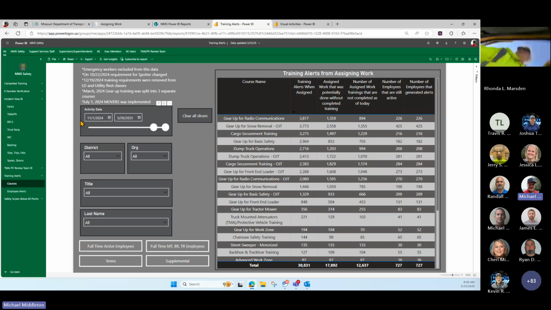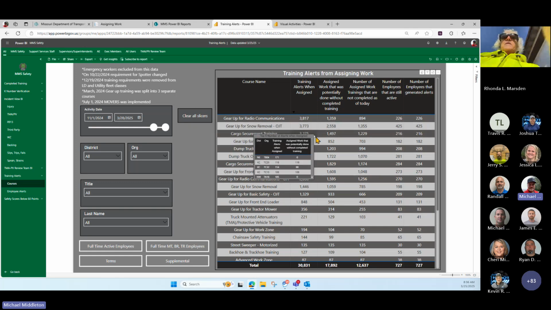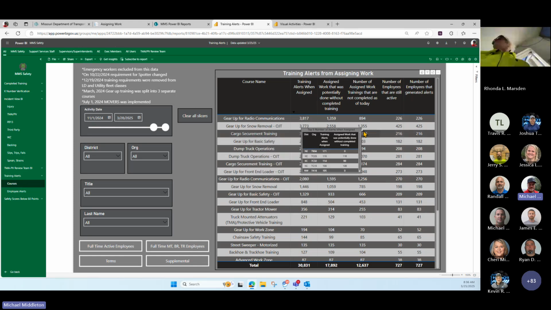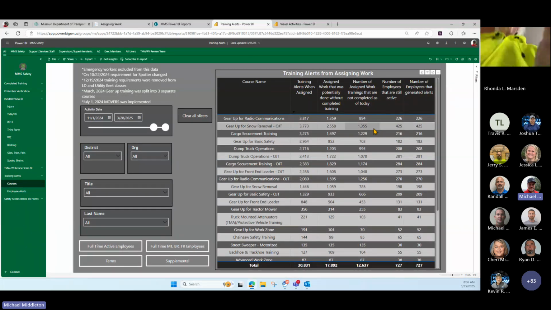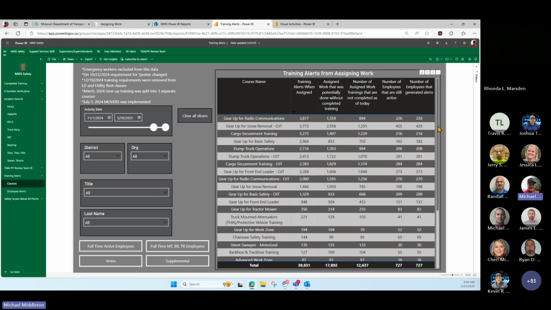This would be this entire winter since November 1st through basically today. How many people had gotten an alert for, let's look at just snow removal OJT, okay? It was assigned 3,700 times. In that amount, there was an alert given 3,700 times, but there were still 1,355 alerts that have not been completed. 425 employees who actively did winter operations at some point this winter still do not have an OJT. Again, maybe they're just to a point now you're turning it in.